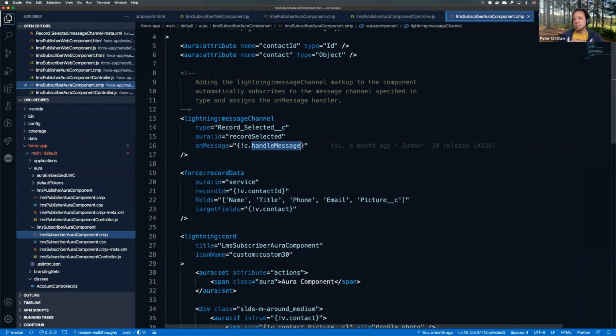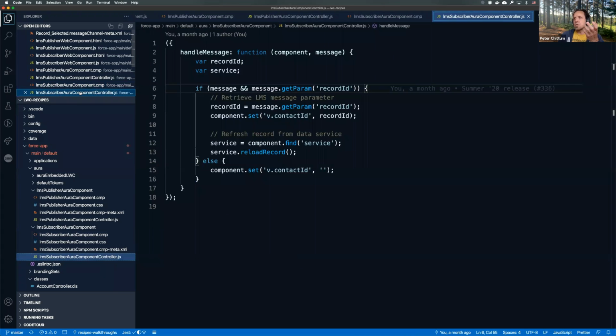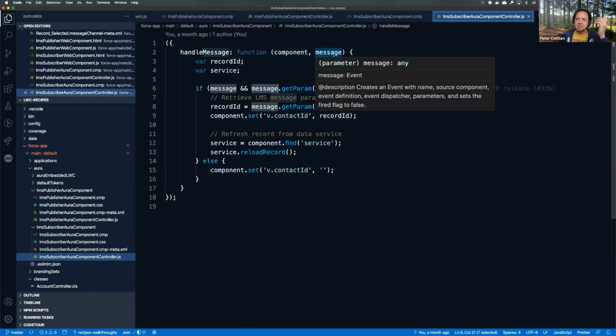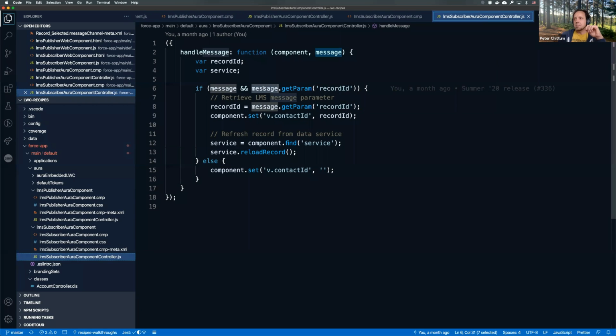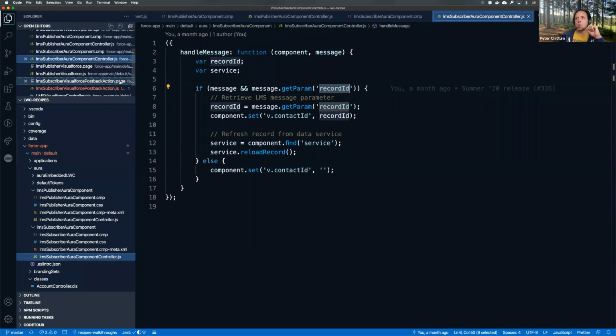So we can go and look at handle message, although in this case, we've kind of seen all the Lightning message service stuff at this point. So the rest of this here is really about using Lightning data service in Aura to reload the contact record based on the new selected contact ID. I guess the one thing that's a little bit interesting is the message here, right? This could be called event as well. But message.getParam is how we're getting the record ID out of that published message. All right, and that kind of wraps up the Aura story.